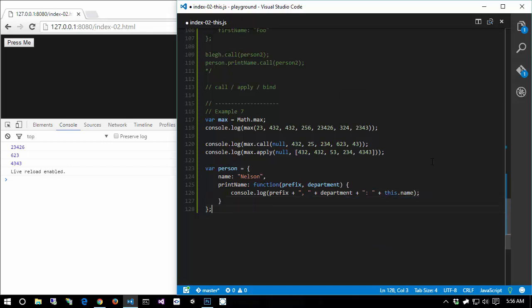And we can invoke person.printName if we want to, and we invoke it, and we have undefined Nelson, because I didn't pass any parameters. Derp. Prefix, how about Mr. Department, how about IT? All right, so we have Mr. IT Nelson. So very, very standard. We have a function with arguments.